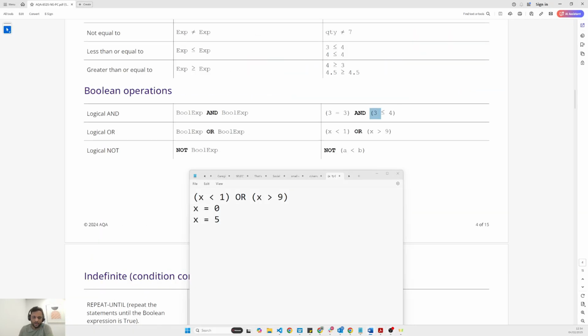Next, logical or. This one is more laid back. Only one condition needs to be true for the whole thing to be true. For example, x is less than 1 or x is greater than 9. Say x equals 0. Then 0 is less than 1, true, and 0 is greater than 9, false. Because one condition is met, it will always be true.